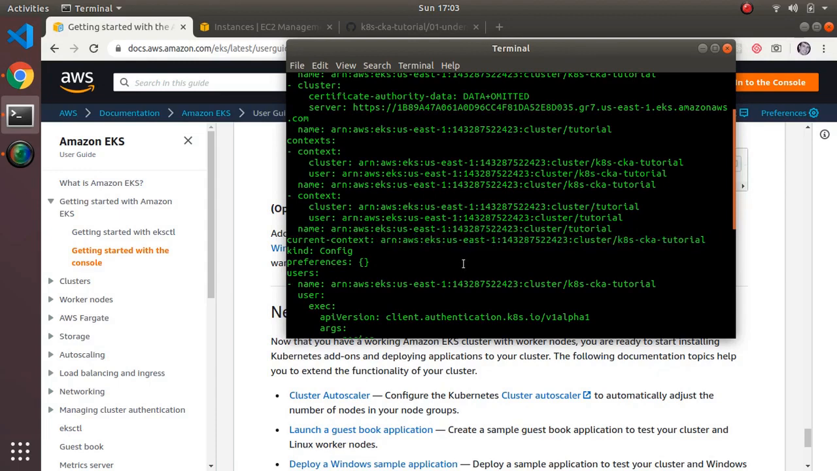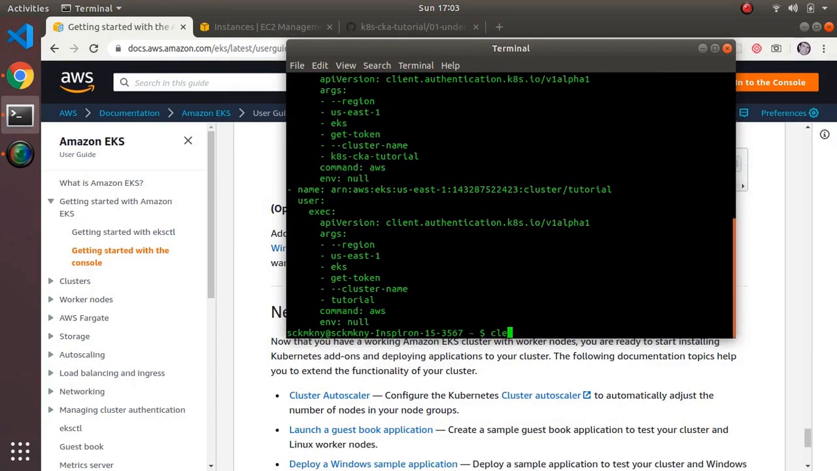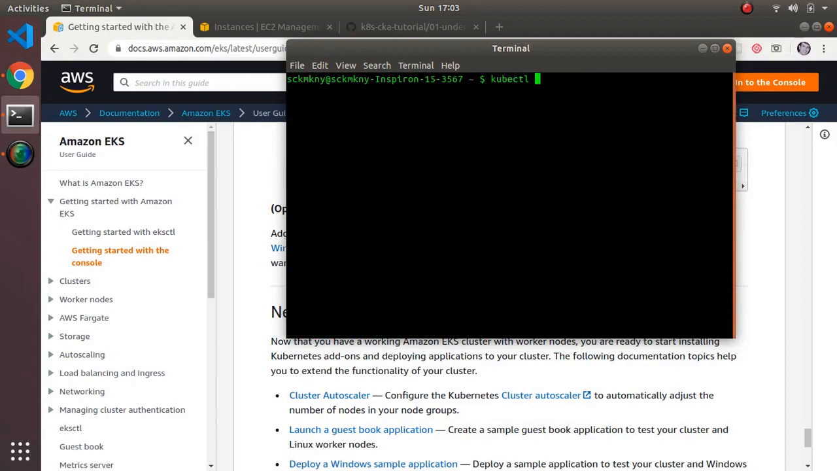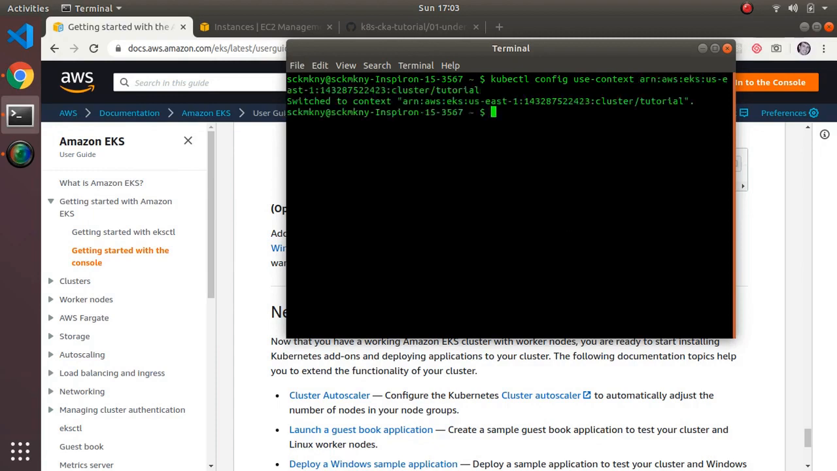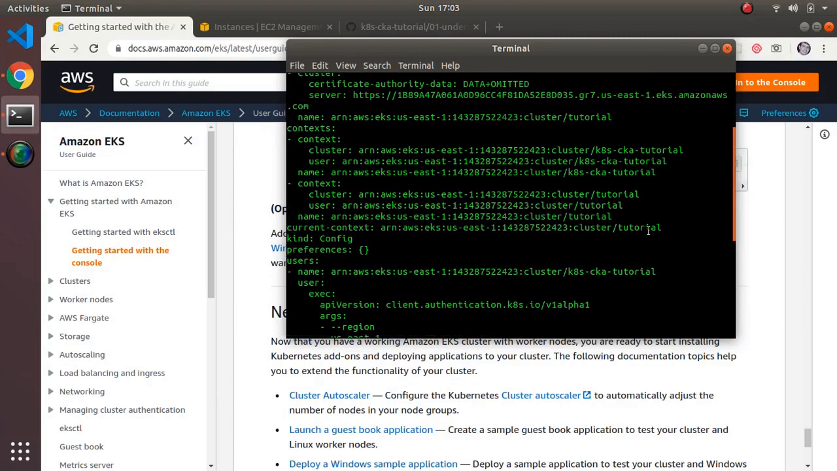If I wanted to switch it to another context, I would look at another context. For example, my old one was called just tutorial here. The command to switch context is kube control config use context, and then I paste in the name of the context. Now if I do kube control config view, you'll notice that the current context changed to the tutorial one.